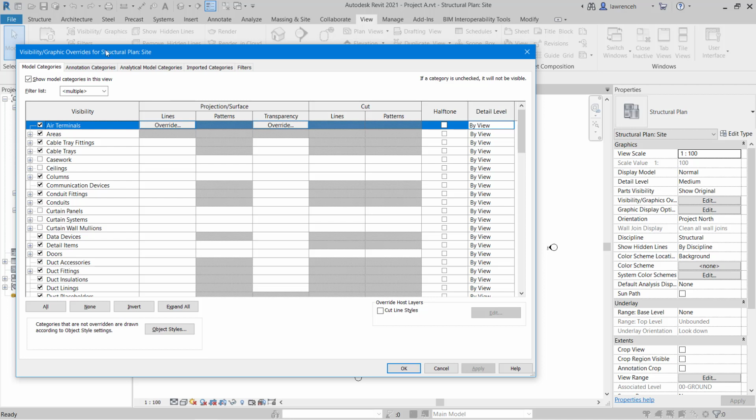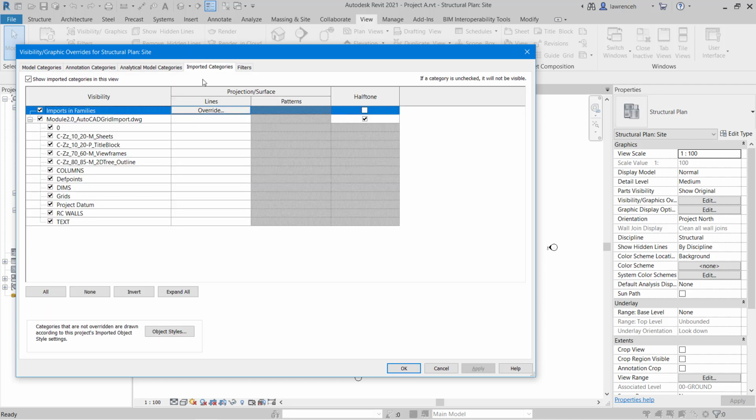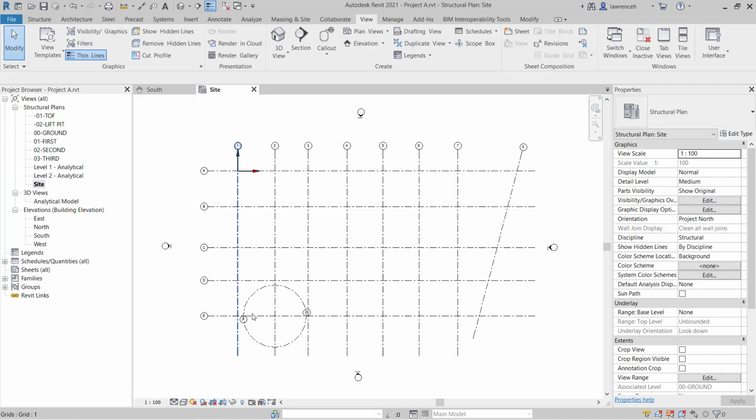In the Visibility Graphic Overrides dialog box, I'm going to select Imported Categories, and temporarily switch off the entire category. What this would do is switch off all DWG files in this particular view, which in this case is Structural Plan Site. And here we're just exposing the raw Revit geometry of our grids. So let's begin by starting to tidy up some of these grids.